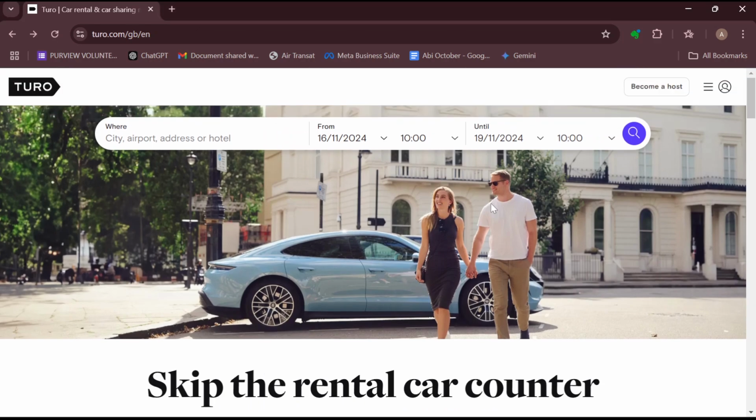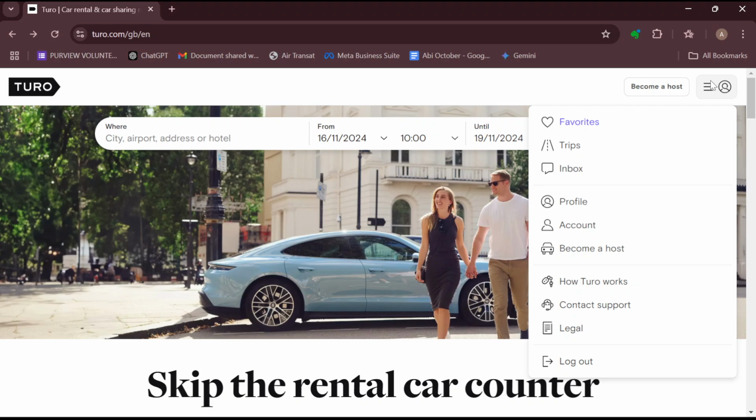All right, so as a host, your page will be different from mine because I am currently a guest, not a host. So once you're a host, by the right side of the screen, when you click on the profile icon, you'll see the vehicles section. All right, or locate where the vehicle section is on your interface.